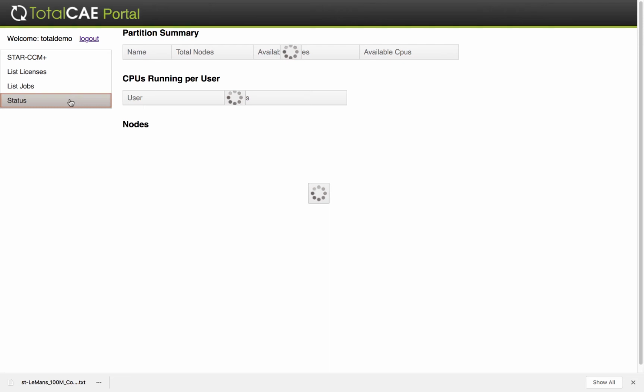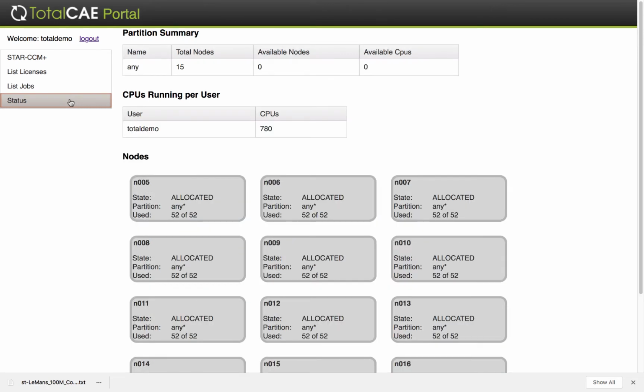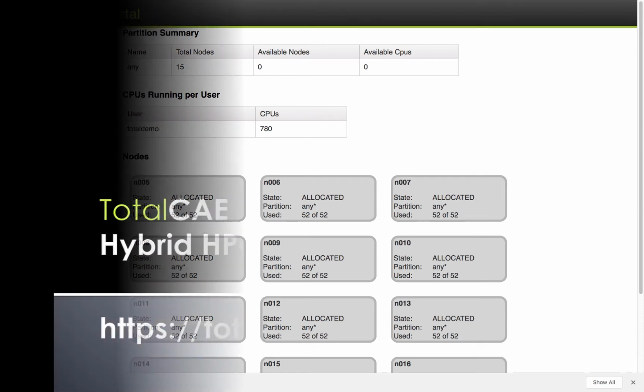We're also able to monitor the status of our public cloud nodes. In this case, we can see we have 780 cores, and all of them are currently allocated to this job.